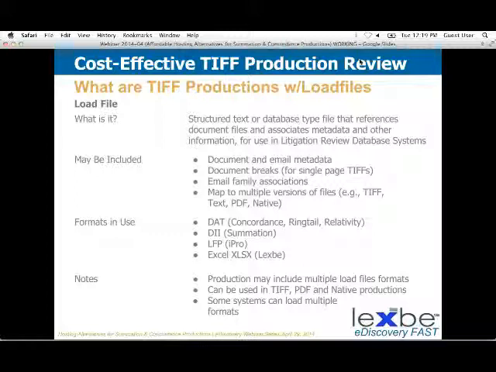These load files may also include email family associations so that you can see how attachments of emails are associated back with the email body. It may also map into different versions of files, so that some or all the natives may come in with it. There are a number of different formats in use that you'll see when you get a production.